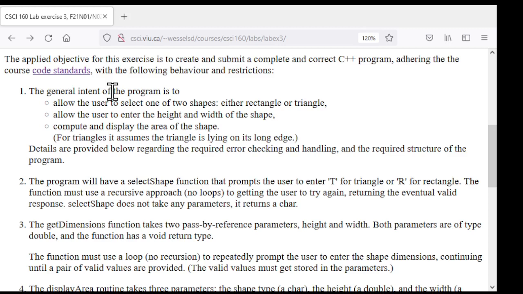And what we want this program to do is let the user pick a shape, either a triangle or a rectangle, and it's going to compute the area of that shape. So they're going to give the height and the width of the rectangle or the triangle, and it's going to compute and display the area for them. We'll be using a few different functions to do that, and each of them will be called from the main routine. So we want them to pick a shape, rectangle or triangle, enter the height, enter the width, compute and display the area.